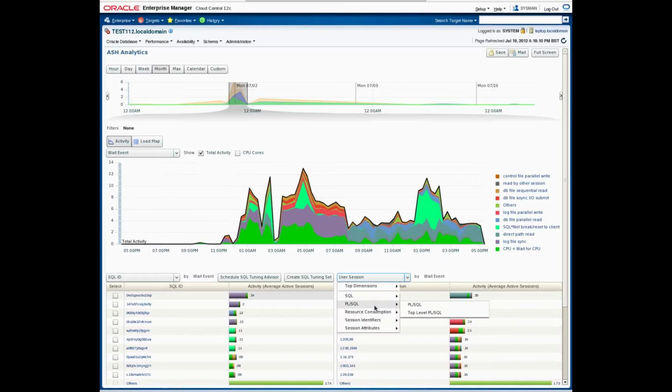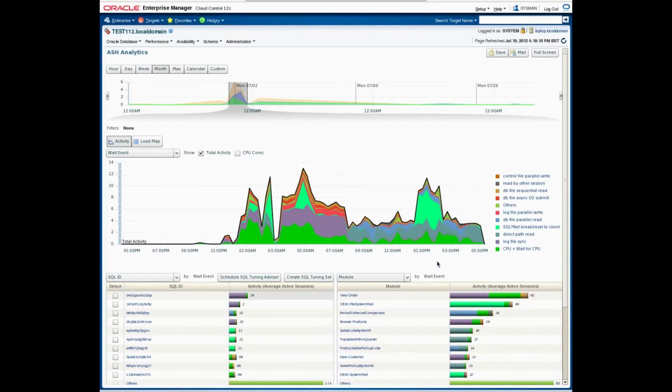Okay? I could also say, well, let's leave that one on wait event a moment. Let's say down here I wanted to select something like module. If you have an application which is well instrumented using DBMS_APPLICATION_INFO, and I've been fortunate enough to work at a site where the applications are pretty well instrumented, I can now see that essentially over this period of time, the new order module was the most active. And I can see that it was responsible for a lot of the log file sync, CPU, some DB file sequential read, that kind of thing.